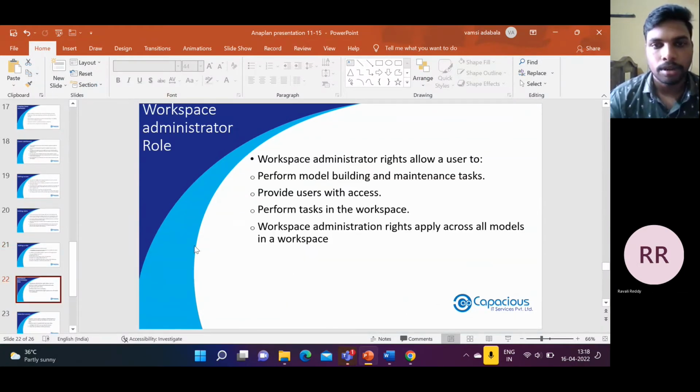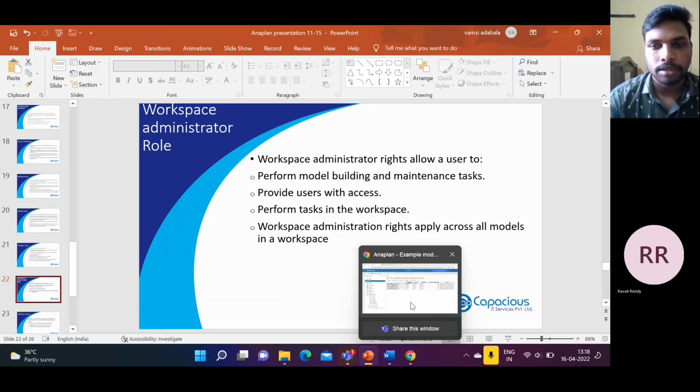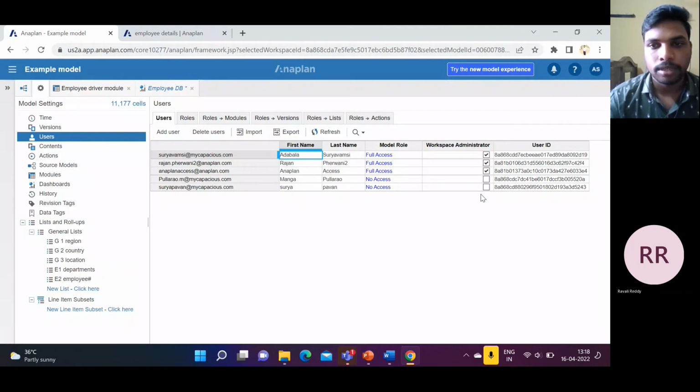Workspace administration role. Workspace administration role rights allow users to perform model building and maintenance tasks. These rights provide users access to the workspace. The workspace administration rights apply across all models of the workspace. Check the workspace administration option for users, the WSA permissions.